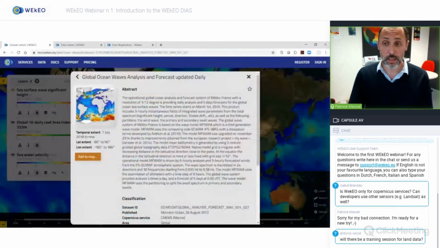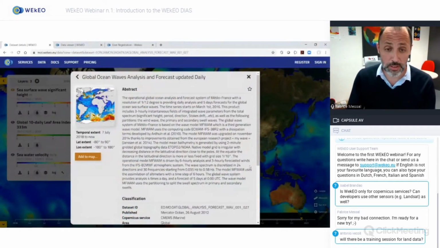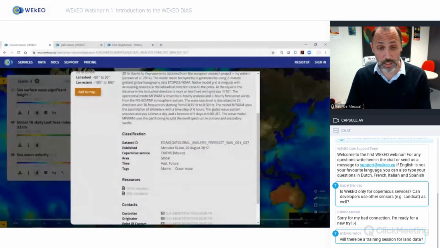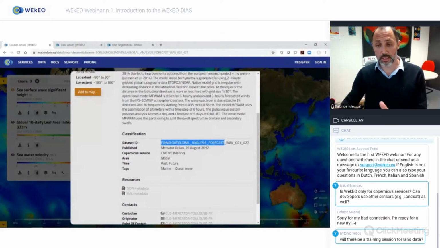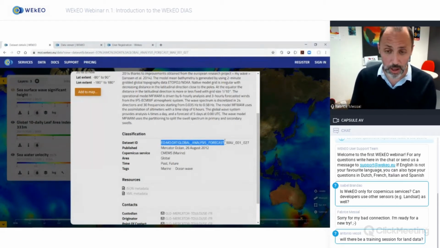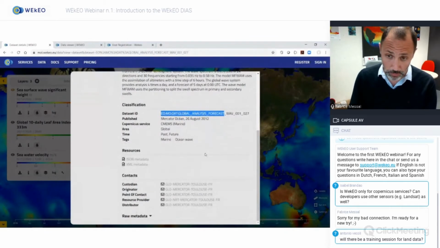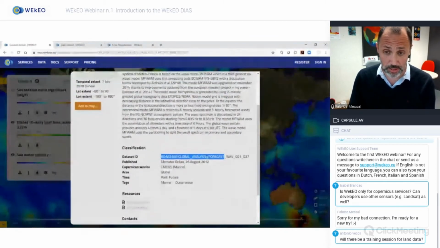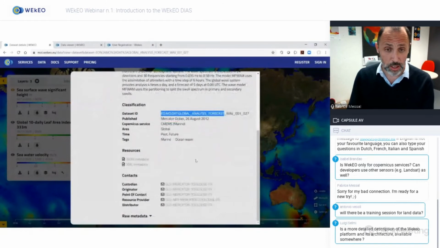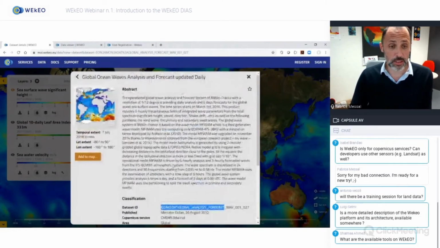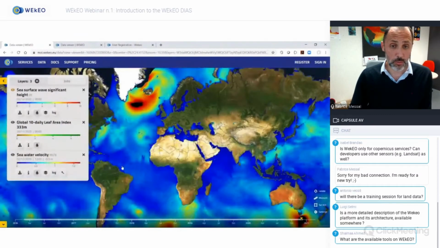If I click here, I have this pop-up window with the description of the model, the dataset ID. It's very important if you want to use this ID to download the data or to use the data on the Jupyter Hub or on your virtual machine to access the data. So this ID is very important. You have information on the producers, about the service that is dealing with this data, etc. So you have all this information. You can close the window.